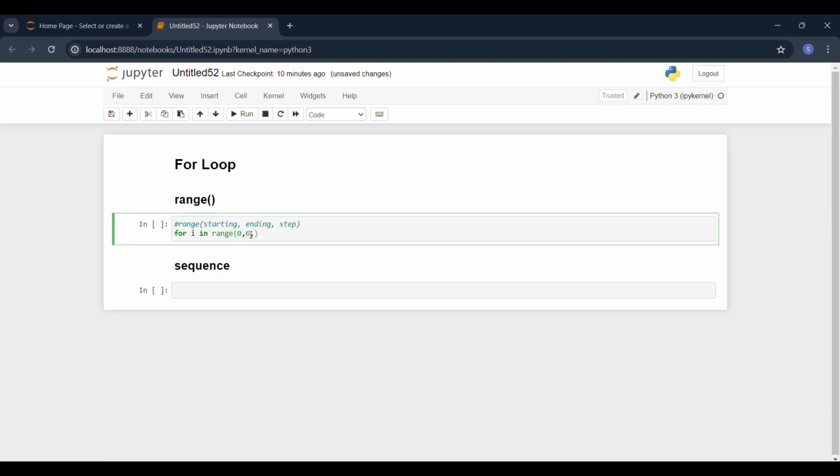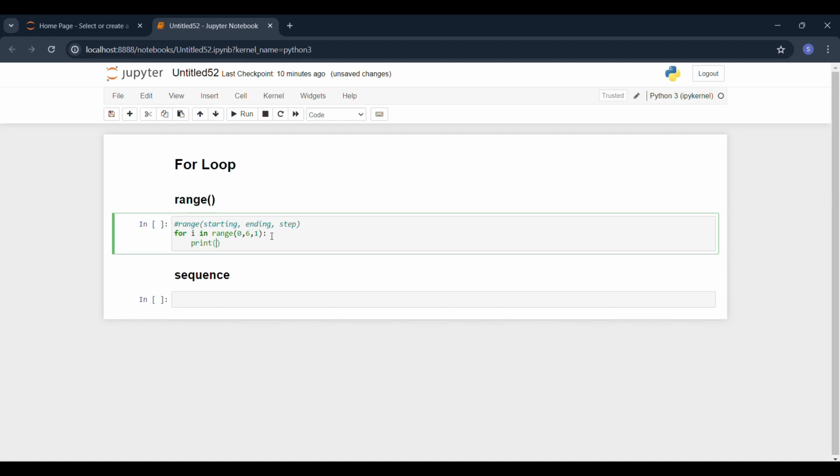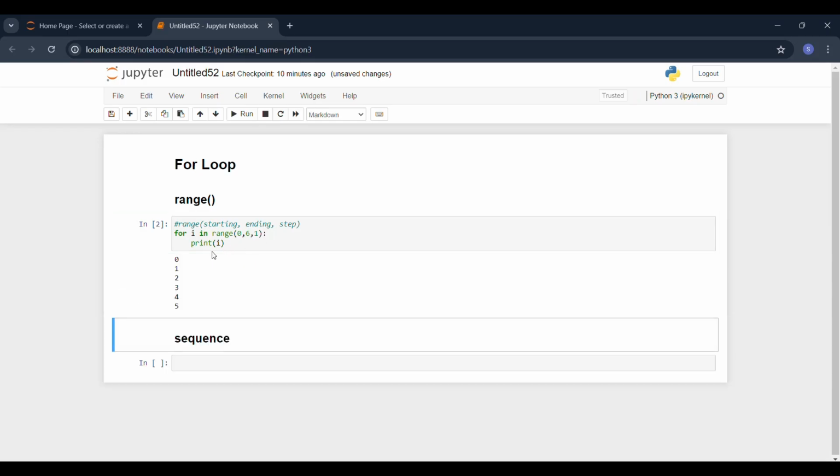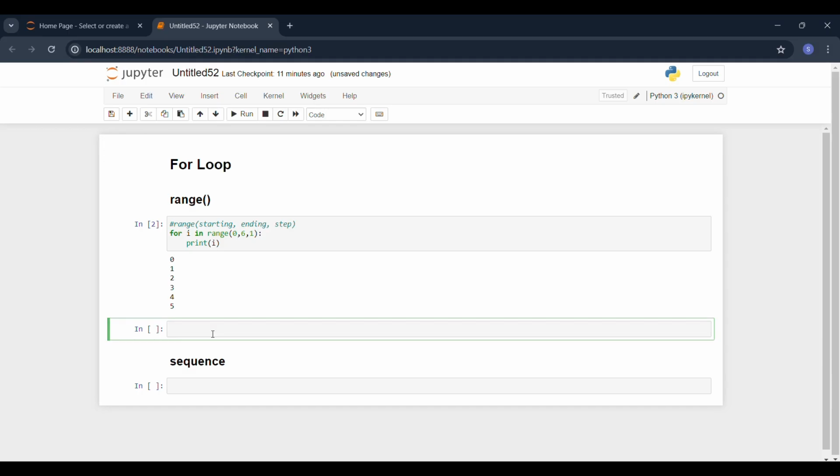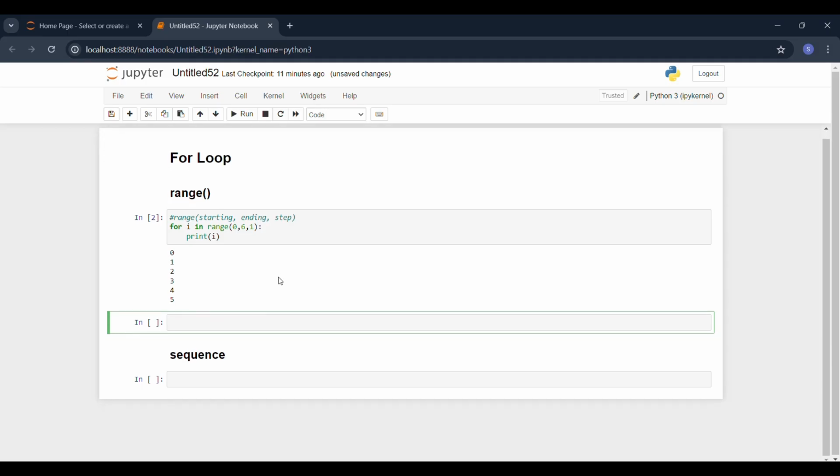Next, step is nothing but the stepping number between values. For suppose if I give 2, it will be 0 and it skips a number and prints 2. The same way, here the step is 1, so it will print 1 by 1. Now I will just print i. You can see it has been printed from 0 to 5. If you want, I can give a few more examples so that you can easily understand this.